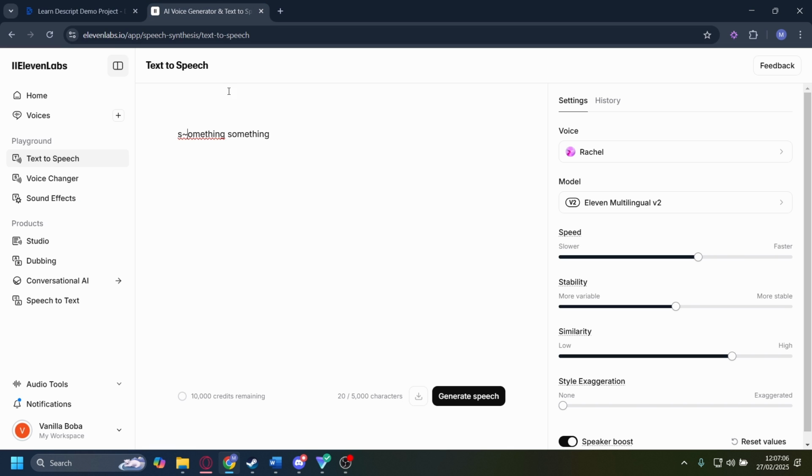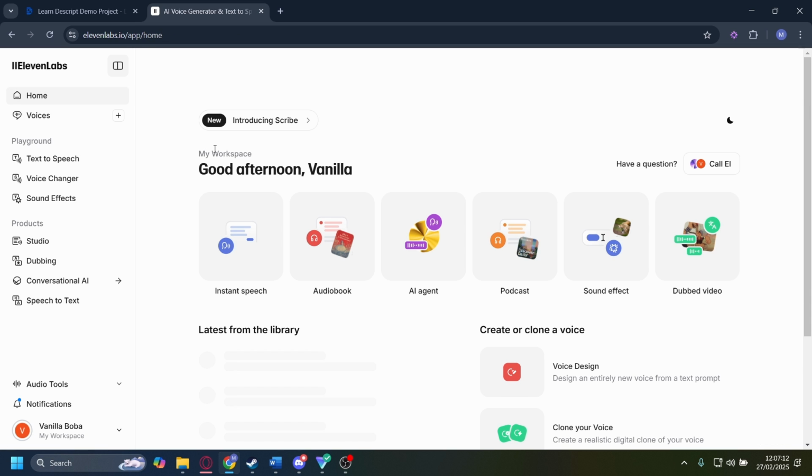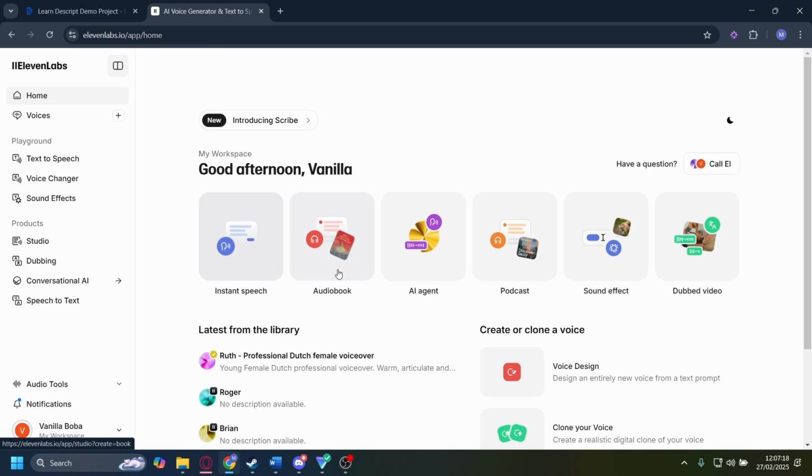Now let's move on to ElevenLabs. ElevenLabs is a tool to generate AI text to speech, right? So something that's more natural than traditional text to speech. Now, if you want something like this, right, instant speech, audiobook, AI agent, podcast, sound effect, or dubbing video, then obviously you're gonna pick ElevenLabs because it's better for what you want.